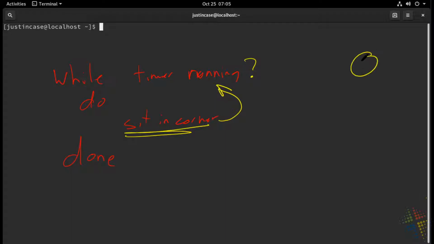So you get a frowny face. Aww. And so then you sit in the corner. And then a couple of seconds later, you look back up. Is the timer running? Oh, now you get some tears coming out of your eyes. And you keep sitting in the corner.